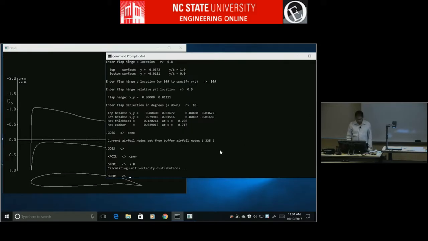Okay, so that's how you do a flap. So remember two things: use Y over T of 0.5, for which you have to put 999, and you can actually automate all this too. You can scriptify, put this in that script file. Once you have a script file for a flap angle of 10 degrees, if you want to put a flap angle of 5, you just have to go and change that and change the output file and run it, and it'll do it.